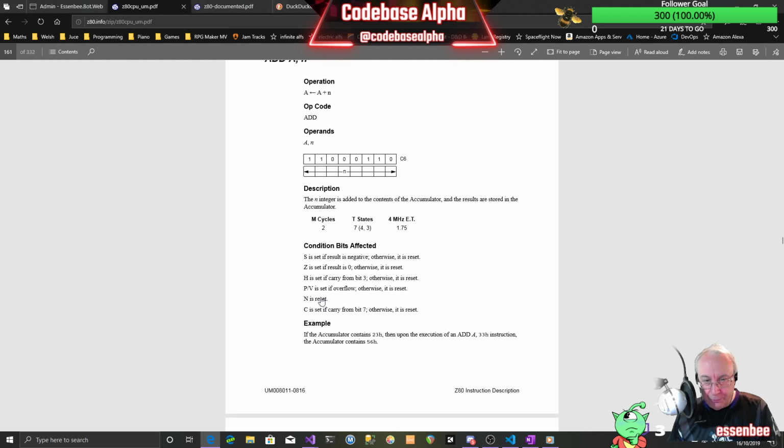N is to do with whether we're doing addition or subtraction, and it's not actually part of this type of addition or subtraction. It's for binary coded decimal, which is what the Z80 is capable of doing. So we don't really need to use it, but we're going to follow the instructions. We're going to reset N, and then we've got a carry flag. So if we carried from bit 7 into bit 8, then we're going to set the carry flag. So we're going to take these one by one.